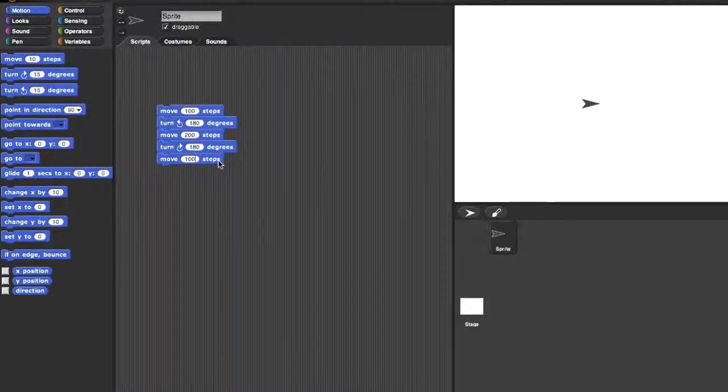Okay, so I'm going to click on this block and see what happens. Wow, nothing happened. Well, it seems like nothing happened. Actually, it did all those moves so quickly that we couldn't see it. So I can maybe put a pause in between some of these so I can see what it's doing.